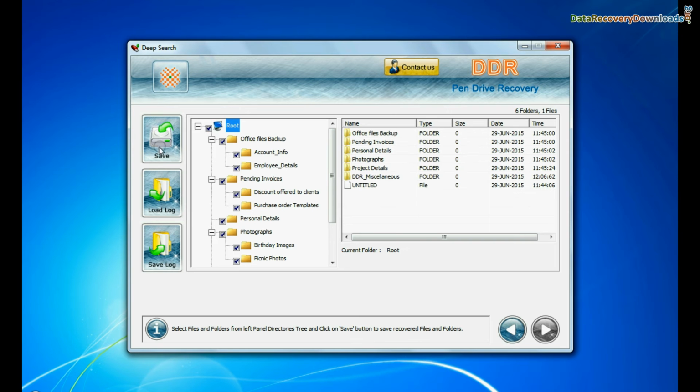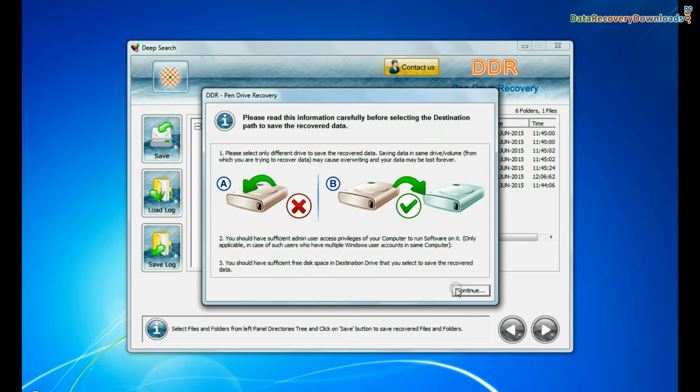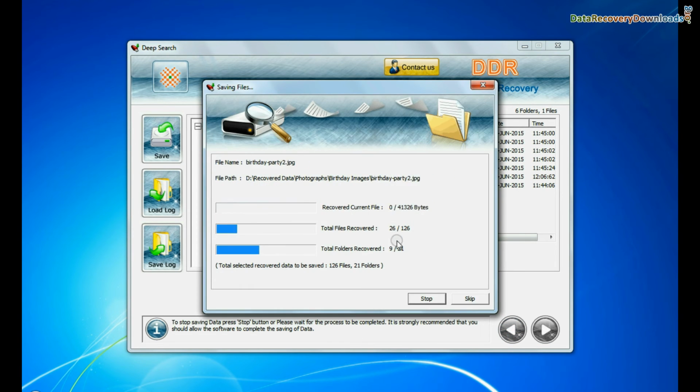To save your recovered data files, click on Save button. Browse path. Recovered data files are being saved.